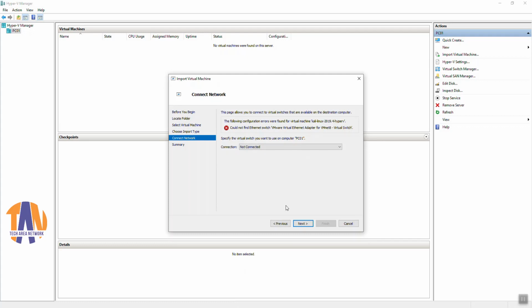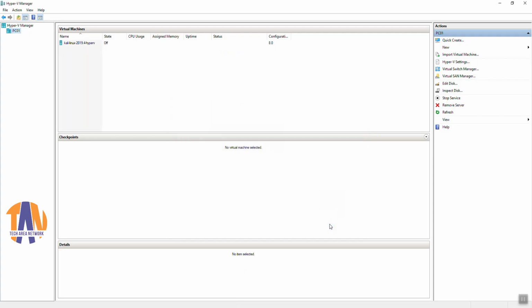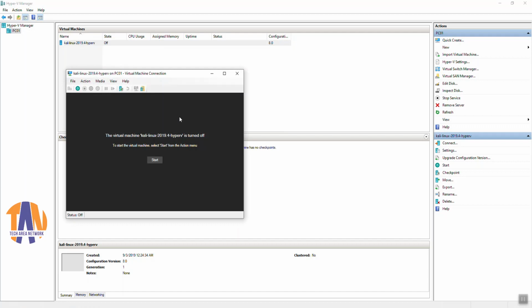In this step, we need to select our pre-configured virtual switch. In my case, it was named New Virtual Switch. So let's select New Virtual Switch and click on Next. This is the summary page. This action will be taken if I click on Finish. Review it carefully and click on Finish. As you can see, the Kali Linux virtual machine is created here. Let's now connect to the virtual machine and click on Start to start it.